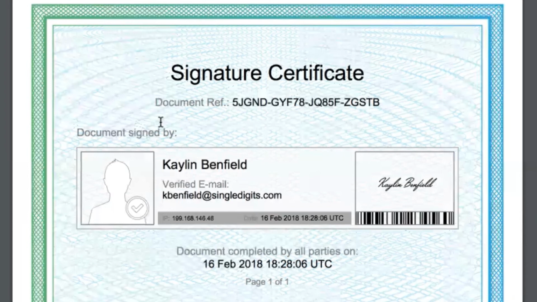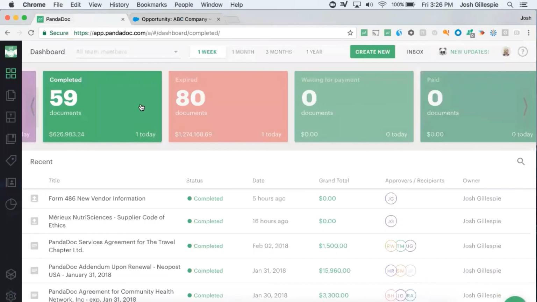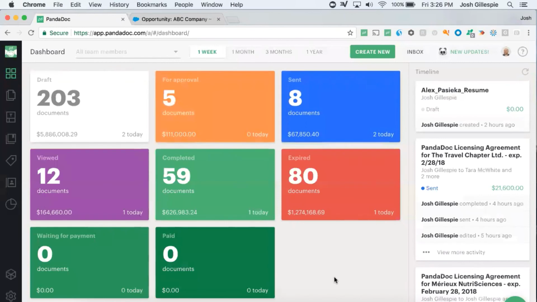And it's just capturing information about each signatory, including their e-signature, the date stamp, their verified email, and the IP address from where they signed. So that's the dashboard. Again, I'm going to breeze through some of the main features here just to give a good overview of the system.